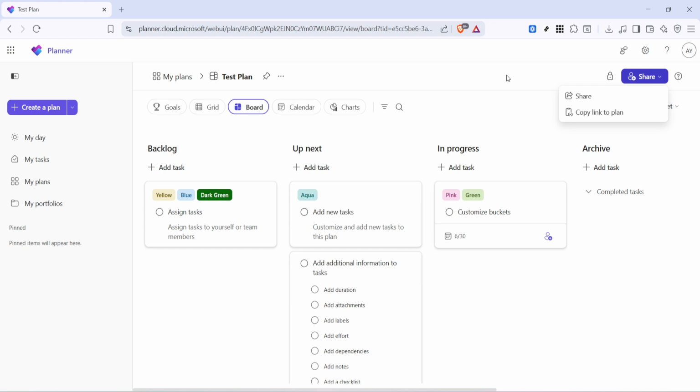After the sharing menu appears, look for the option labeled Copy Link to Plan. Click that option. As soon as you do, Microsoft Planner copies the board link to your clipboard, which means it's now ready to paste wherever you need it. At this point, you can paste the link into an email, a chat message, a Teams conversation, or any other place where you normally communicate with your team.